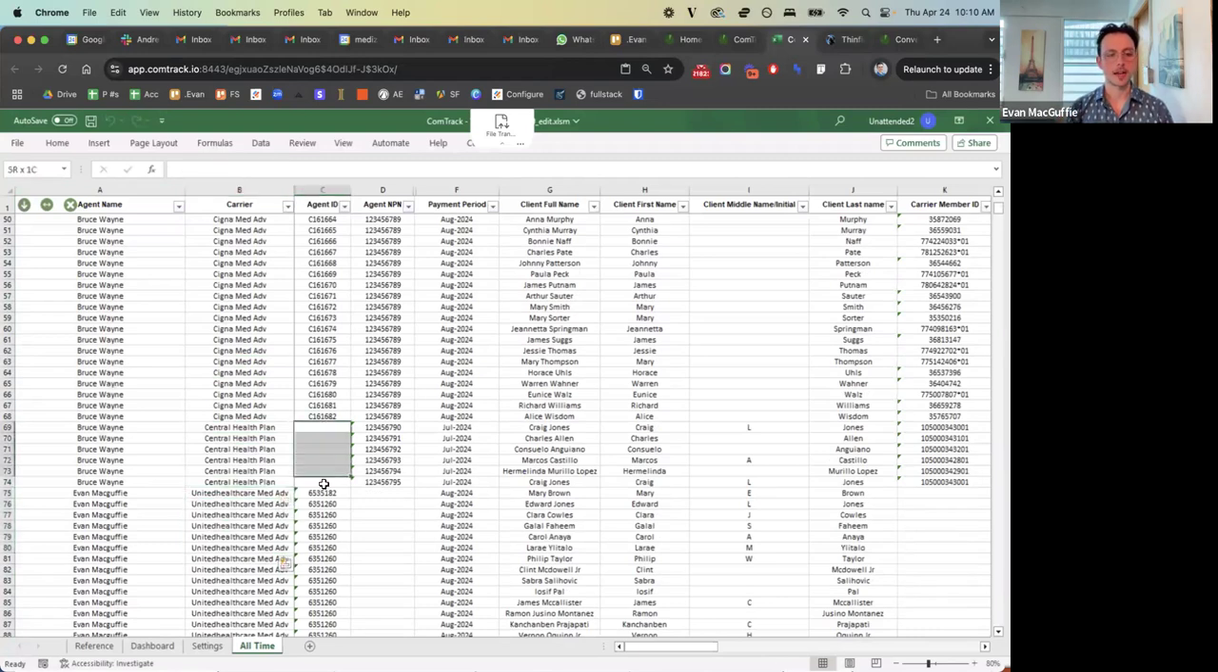And what you'll notice is that not every carrier supplies every data point, right? Not every statement has all of the data points. So on Central Health Plan, evidently, they don't provide the agent ID on that statement. So it's blank, right? United Healthcare doesn't provide the agent NPN. That's okay. You'll just see some blanks here and there, and that's what that is.